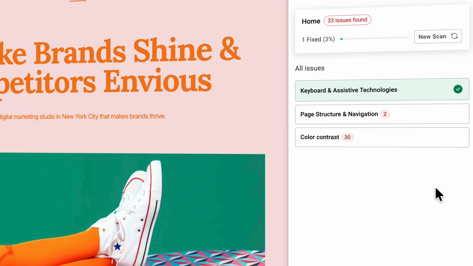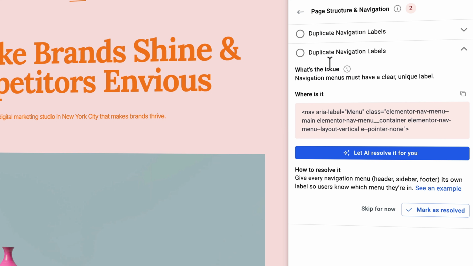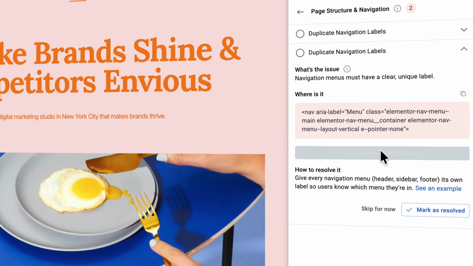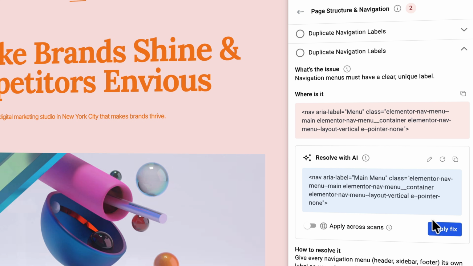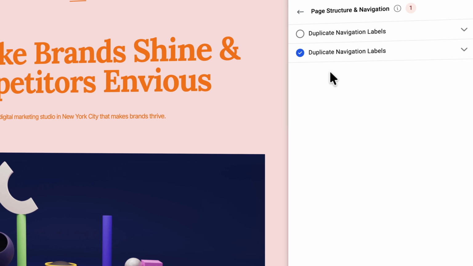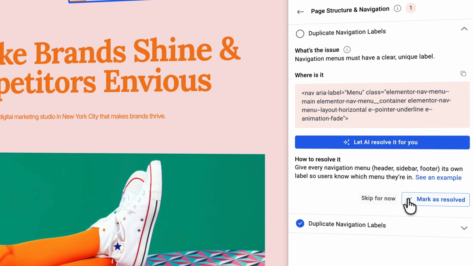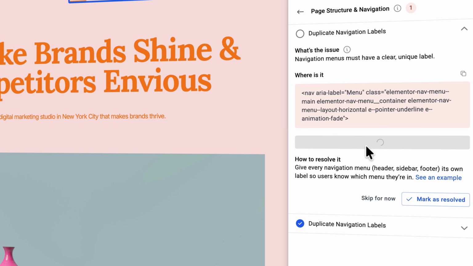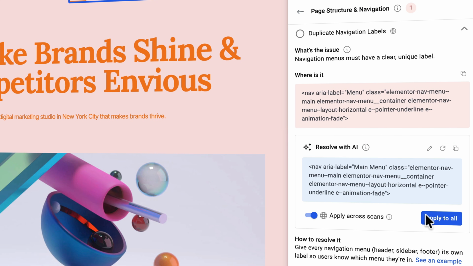So one is fixed, page structure and navigation. Let AI resolve it for me. Apply fix, and I should apply it everywhere. So let's do it over here. Apply everywhere. So you have a lot of AI credits that can be used for multiple features. Right now for accessibility, but also for image optimization and other features.